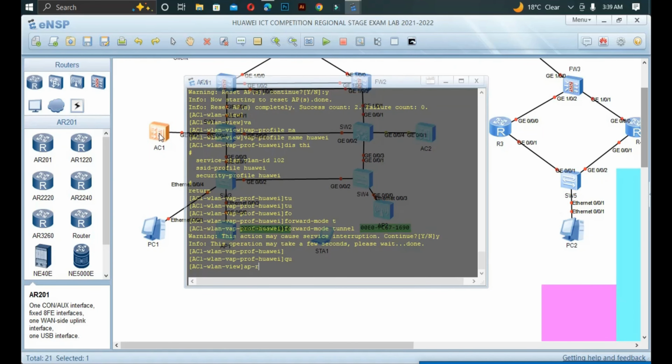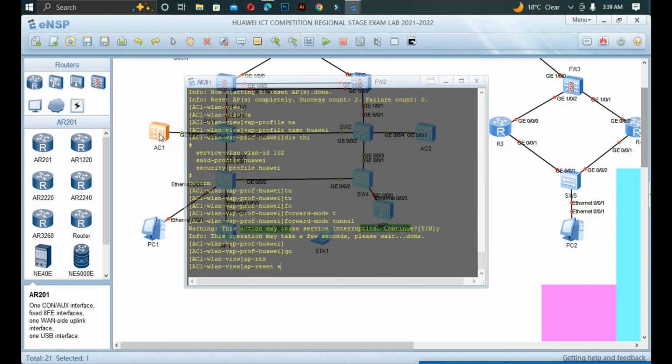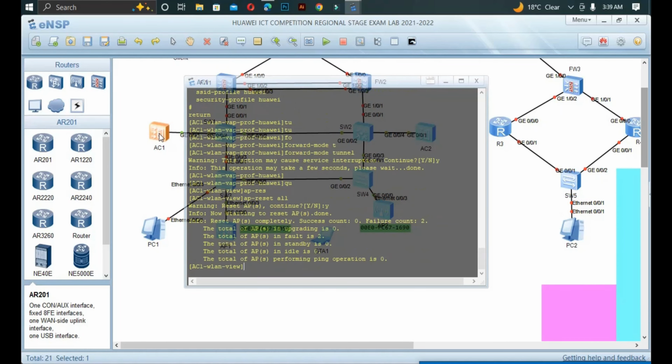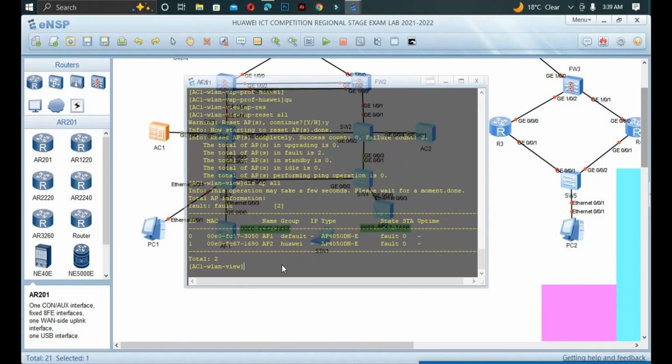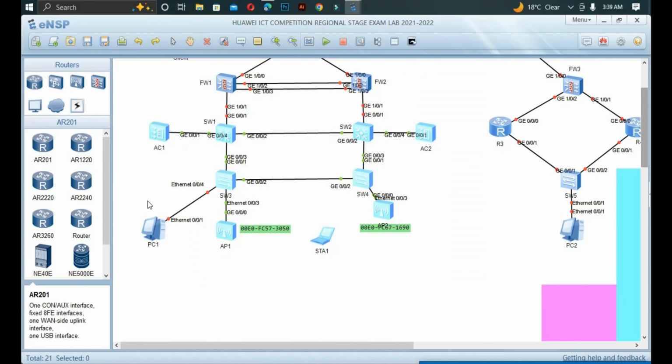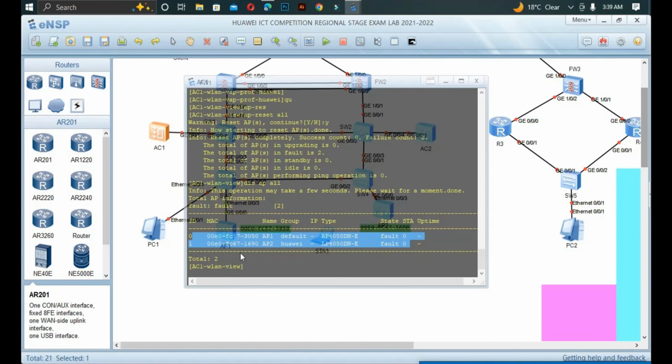Now reset AP again. AP reset all. Say yes. You can see here the success count. 2 are false. AP is idle. So display AP all. It is false, meaning that it is still finding the DHCP. In a few minutes, the interface will be up and it will be in normal state.